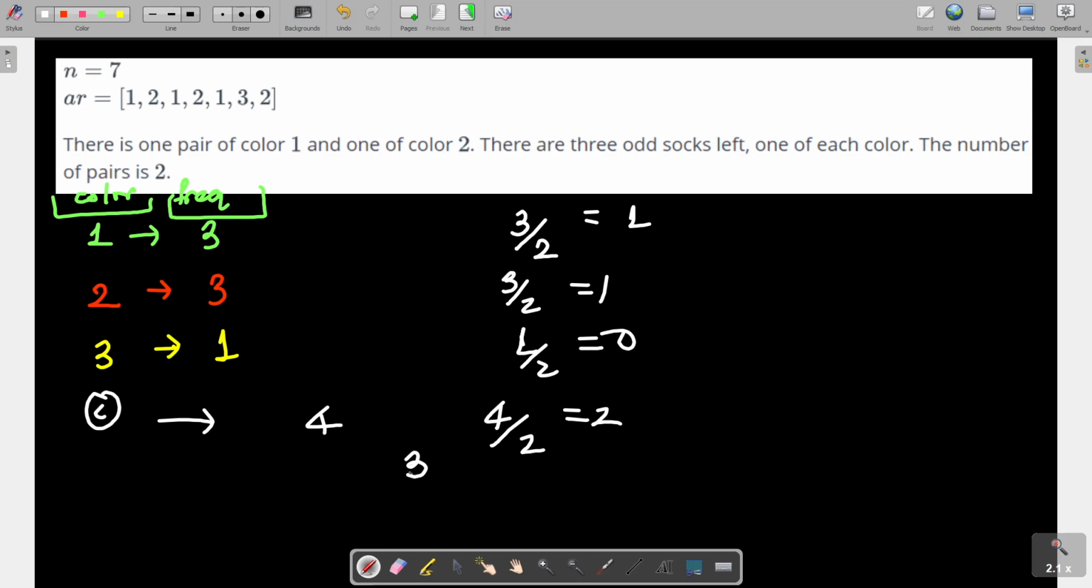And if we have 3 and we divide it by 2, it won't be 1.5. In Java it gives the floor value, so if we divide we get 1 for this. So that's right: if it is 3, there is one extra sock, and there are only 2 socks that can be put together to form a pair, right?